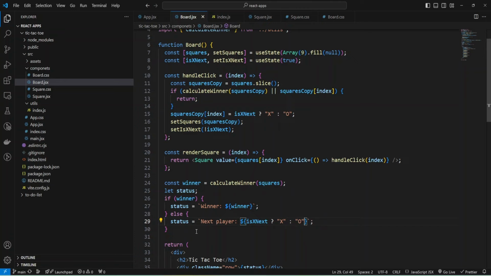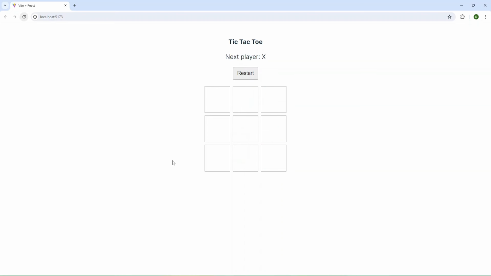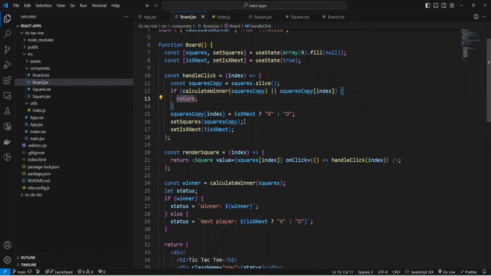Okay, and let's check what we have. I'm going to refresh the page and press. And we don't have a winner. Let's check again. Now I'm going to add a winner. We have a winner, and as you can see, the status was changed. And I can press, but I don't see any change because this handleClick just returned because we have a winner.